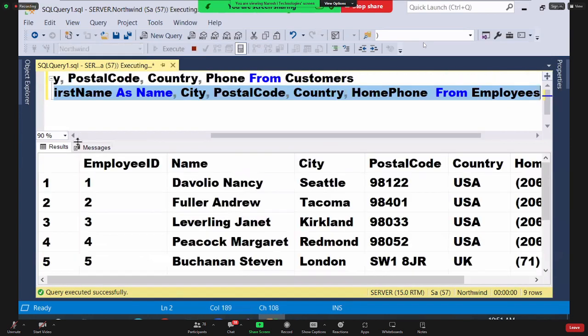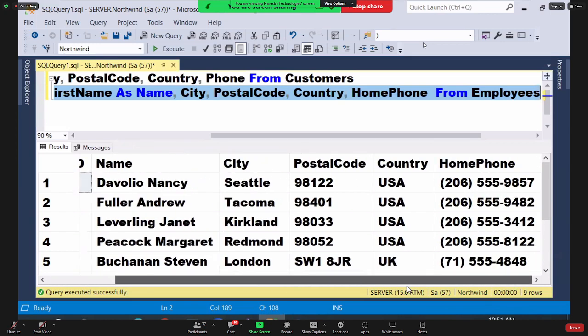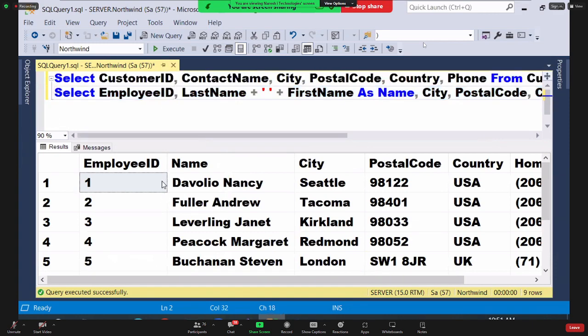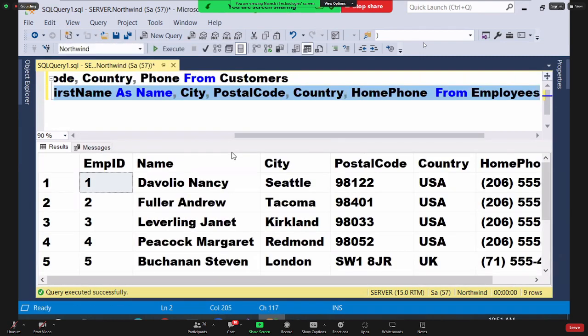Yeah, guys, watch it. Name is a combination. City. Okay, now, and this employee ID as something, I want to show a simple name for this. Hyphen is not accepting. I'll just use a shortcut name, that's it.